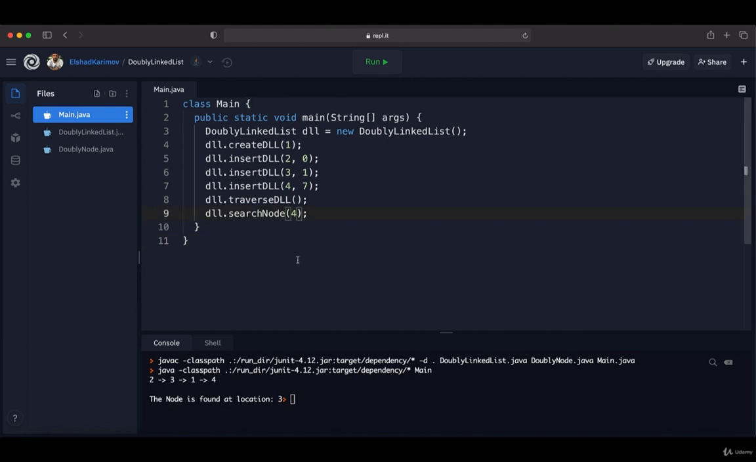Now for example, if I put a value over here which does not exist in our double linked list and run our code, you will see that in this case it's going to print out to the console saying that the node is not found. So as you see, our method works the way that we want. So everything has been successfully implemented over here.